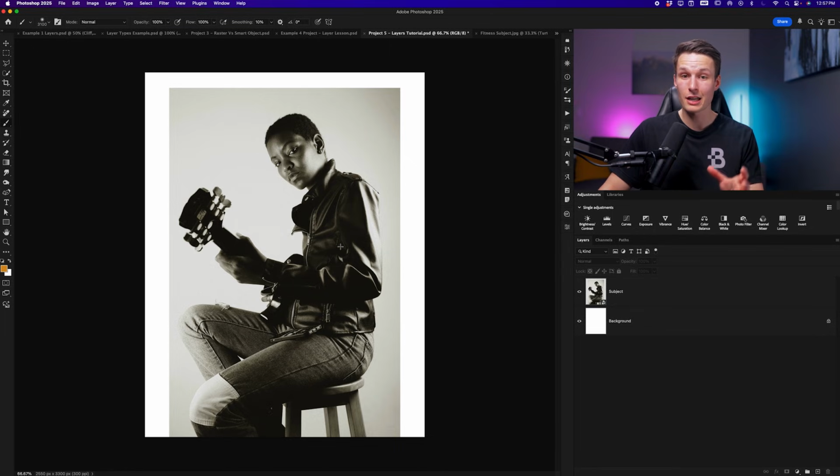I've already gone ahead and done that, and it is placed as a smart object because of the preference settings that you learned about in the last example. But our first step in this process is to remove the background from this subject. I have lots of videos explaining selections, and I'm not going to get too deep into it here.